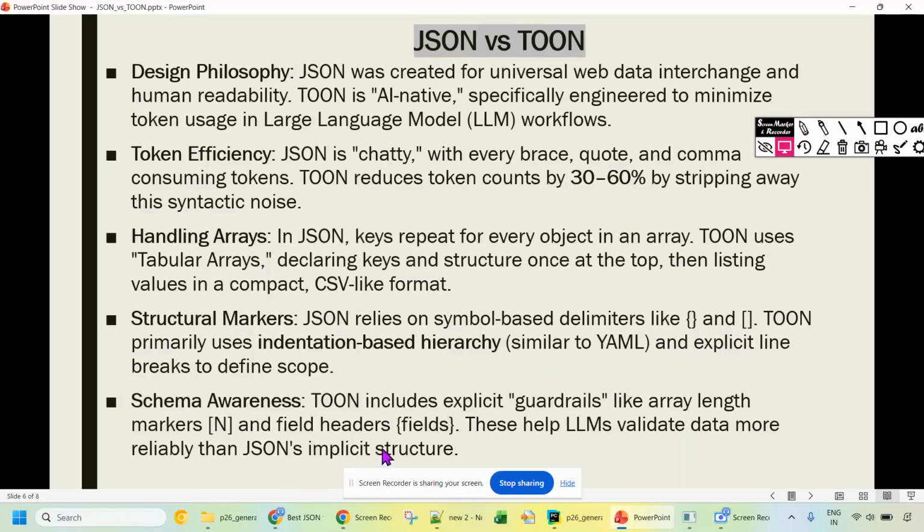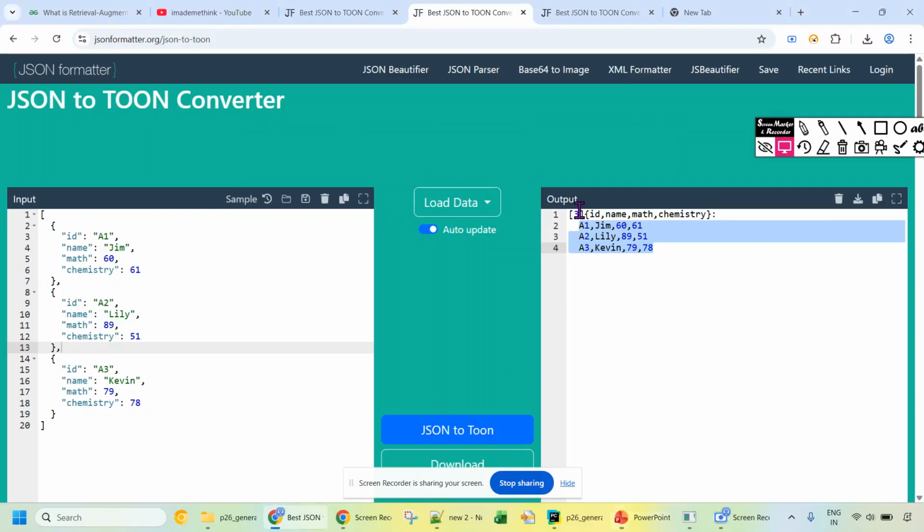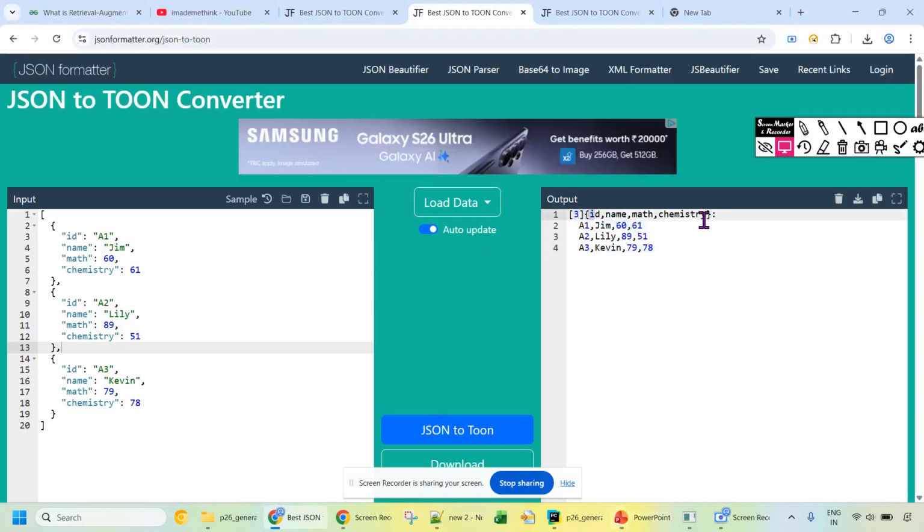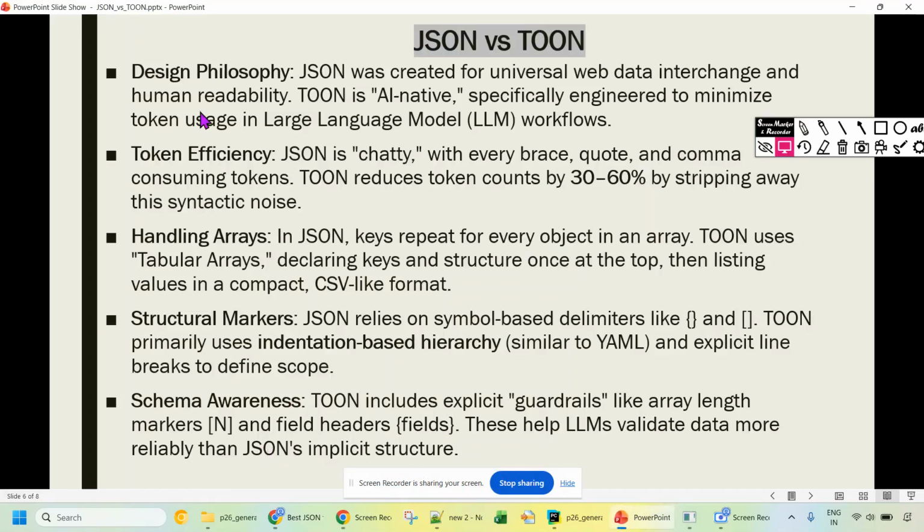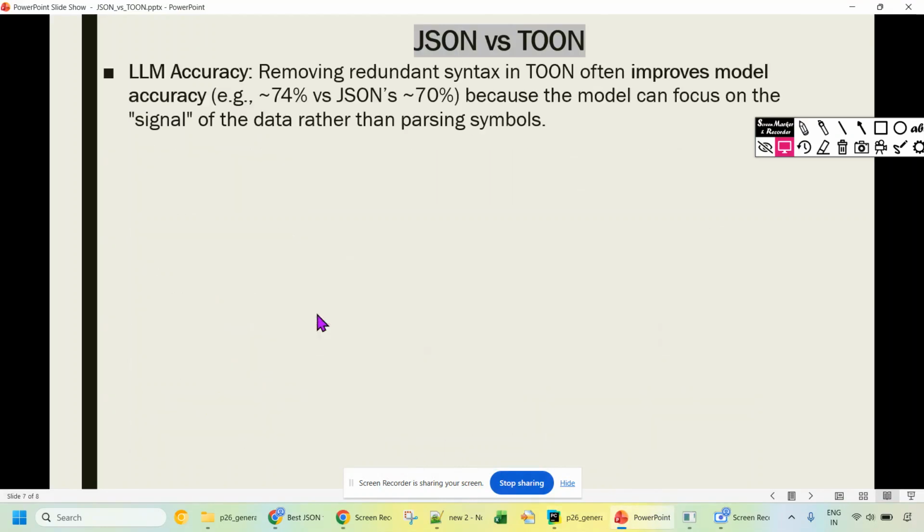Okay, schema awareness. Toon includes explicit guardrails like array length markers, n, and field headers, like n in brackets and the keys in curly brackets. These help LLMs validate data more reliably than JSON's implicit structure. So we have seen the n thing here. n is the length, and these brackets are the tabular names of the keys. So yes, schema awareness, and we will see a good example for this also in this program.